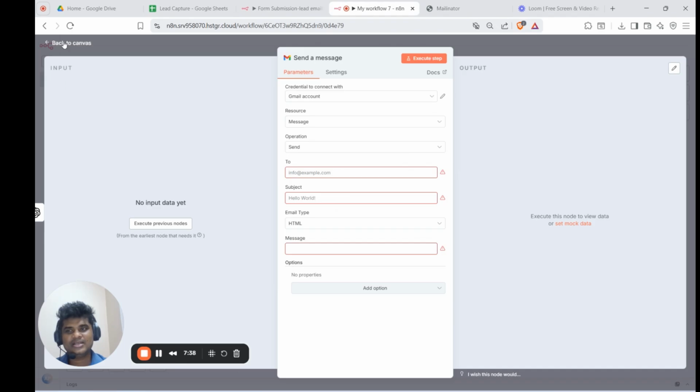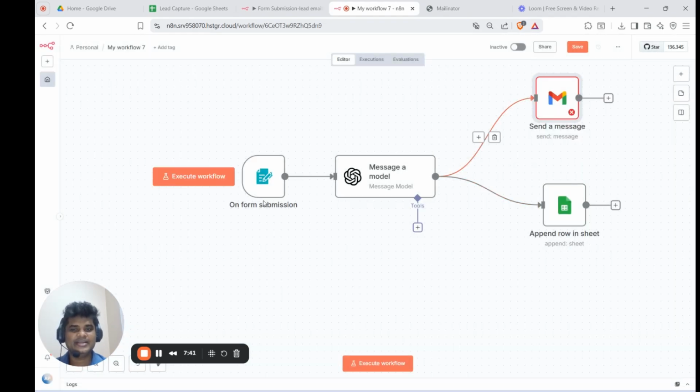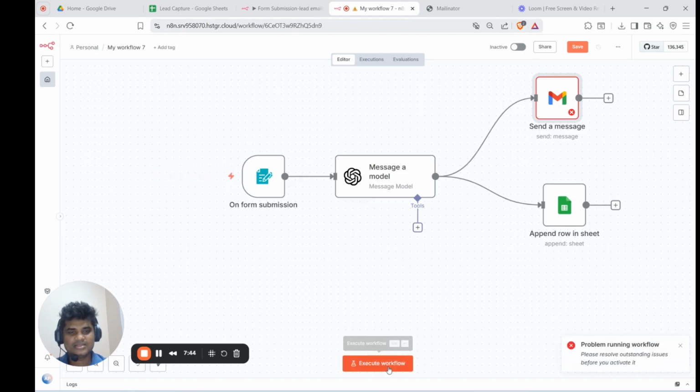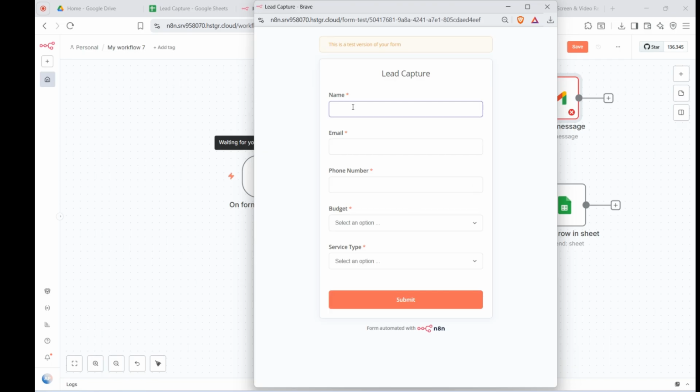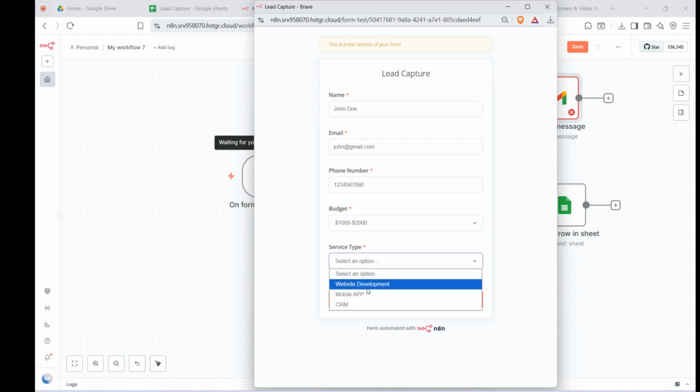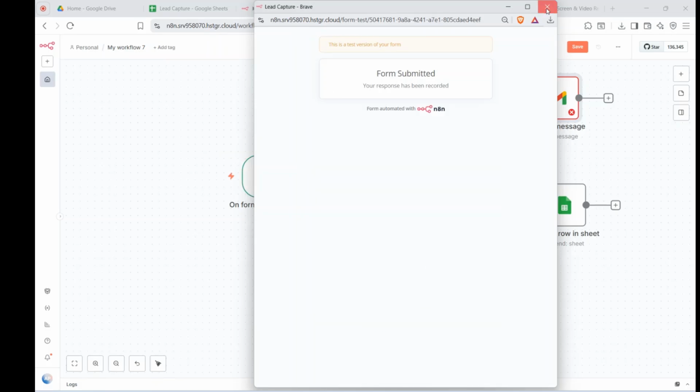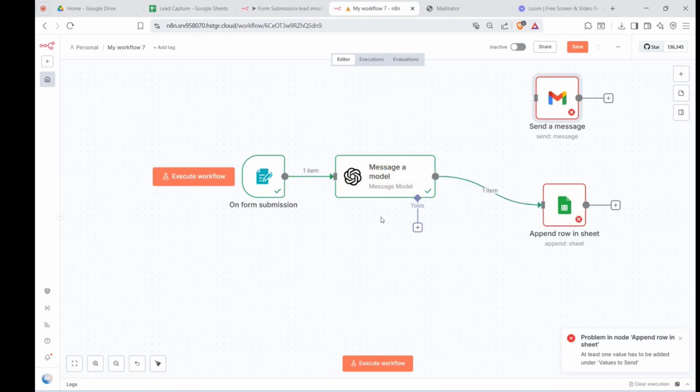Now this is showing an error because we did not send anything. So let's untie this one. John Doe. Email john@gmail.com. Phone number 1234567890. My budget is 100,000 to 200,000, and I want to show my interest in mobile app. Now submit this form. This form is submitted. LLM, yes. Now we have received an error.